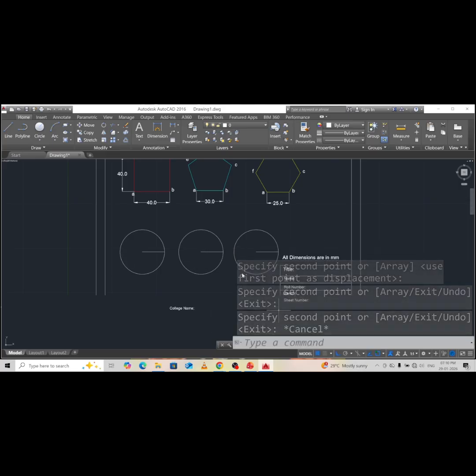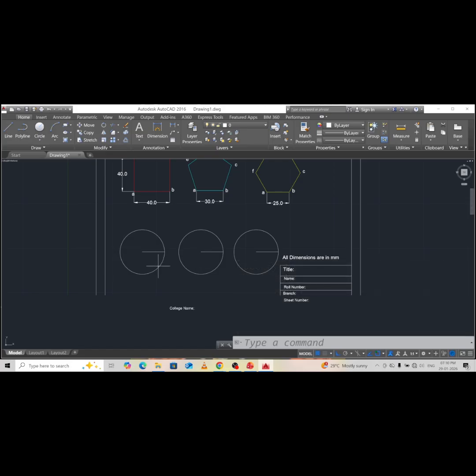Now we are going to divide into 4, 8 and 12 parts with the help of the array command. In the command prompt, type AR, which means array, and press Enter. Select the object: choose the small horizontal line, and automatically it will be highlighted. One found. After it is highlighted, press Enter.